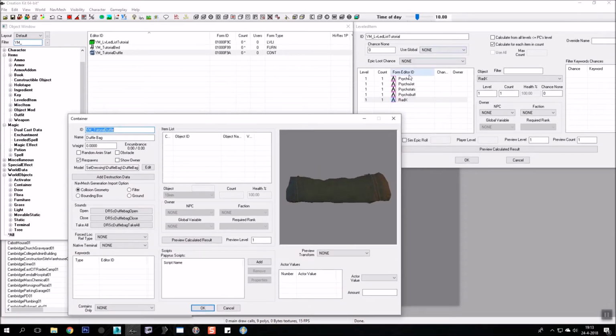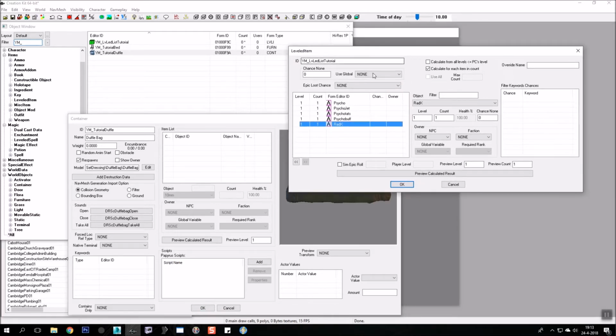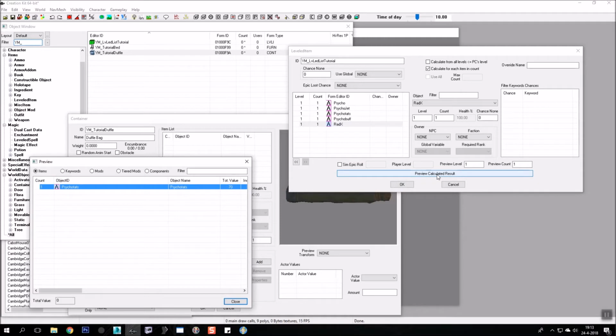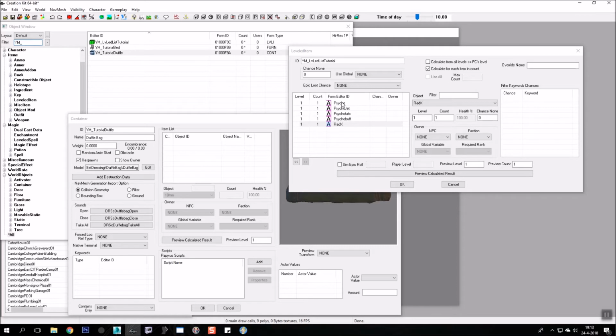If we put these chems in here, in the item list, it would produce one red axe, one psycho buff, one psycho tats, one psycho jet, and one psycho. But if we put this leveled list in here, this is what happens. Basically, when you preview calculate it, in this case it will have one psycho tats in it. Do again, psycho buff. Do again, psycho. Basically, it has a 1 in 5 chance for each of these to appear once.